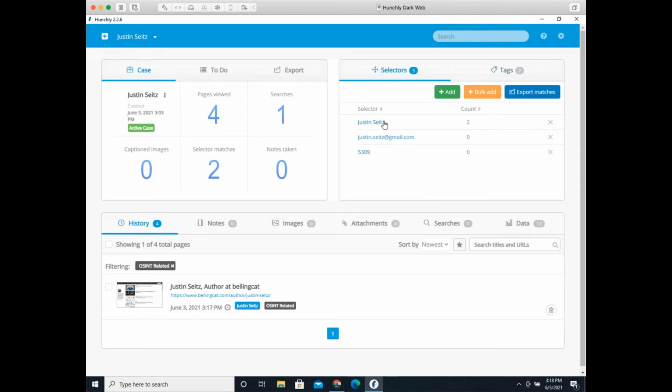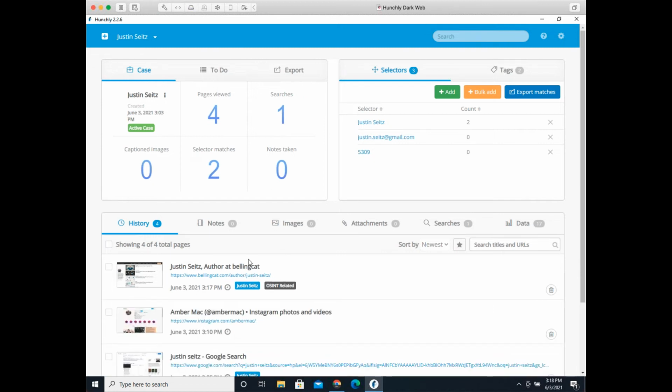So if I want to start asking questions like, okay, just show me all the pages that were OSINT related, and then I only want the ones that were OSINT related and included a selector hit for Justin Seitz or an IP address or something along those lines. So you can mix and match tags and selectors, and later you can export based on your tags. You can say just export all of the things that I tagged with OSINT related, and it will produce PDFs and HTML files of those pages.